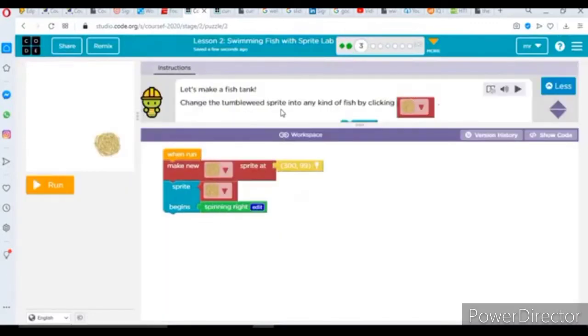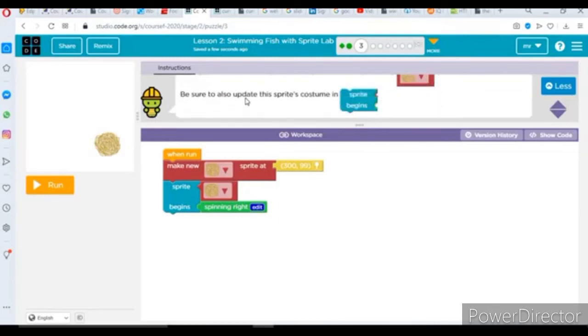Okay, this is level 3. Level 3 here says, let's make a fish tank. Change the tumbleweed sprite into any kind of fish by clicking on this, which is the costume. Be sure to also update your sprite costume into this. They say we should change it to a fish tank, which means they want a fish. So we'll come here and click on a fish.